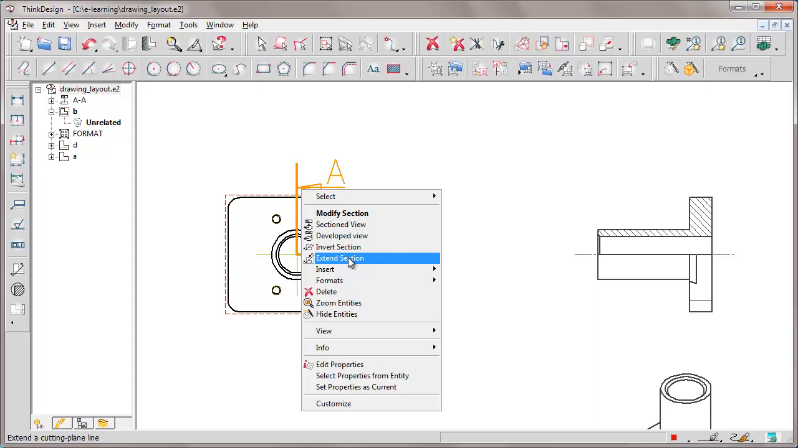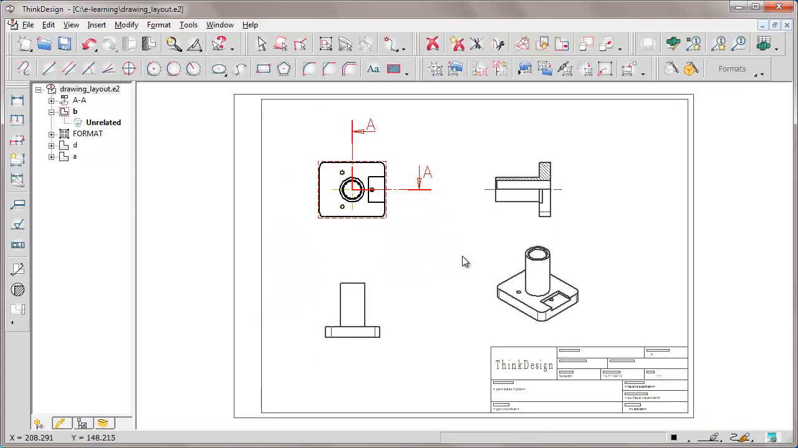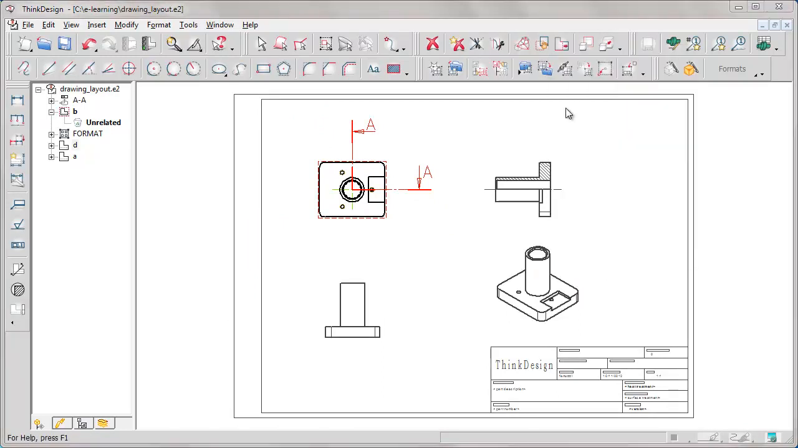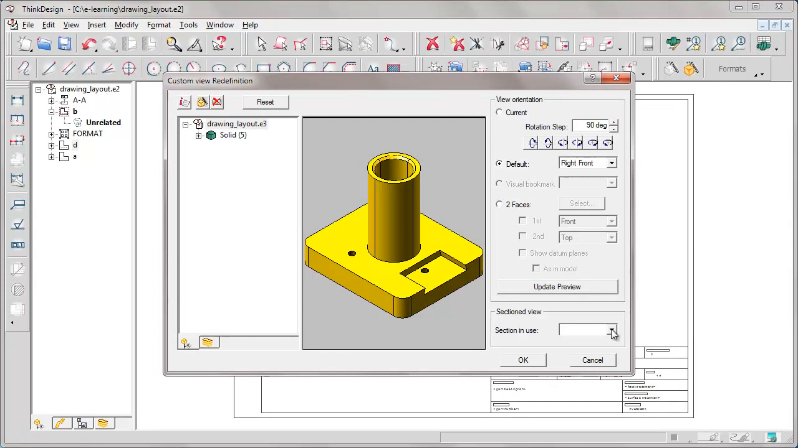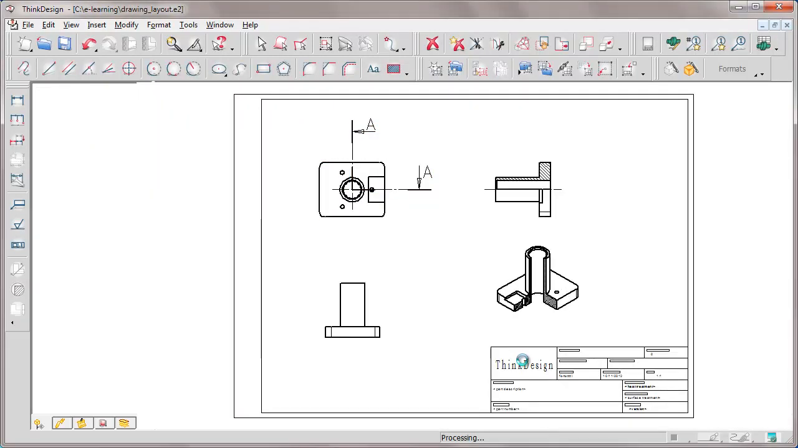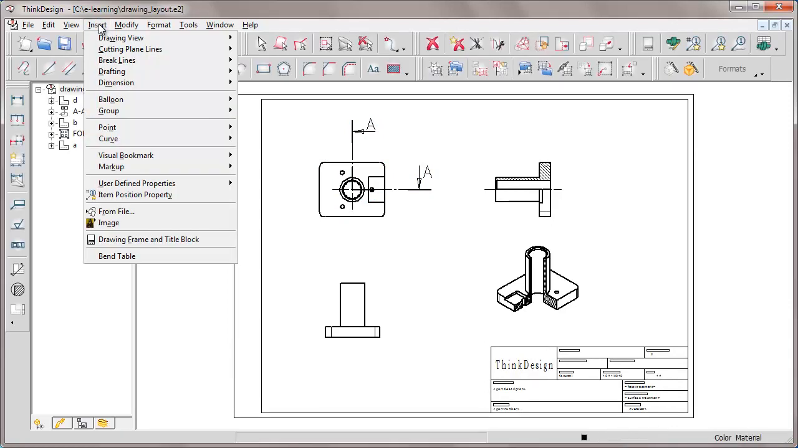We redefine the cutting section line again. For example, we select another view and we redefine it by selecting the section A. We apply the section to another view. Let's see now how to insert a section defined on the model.